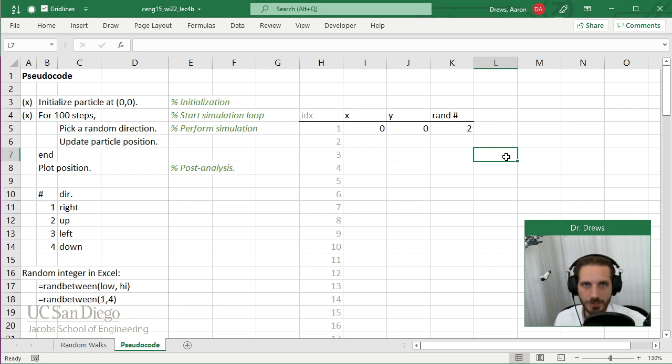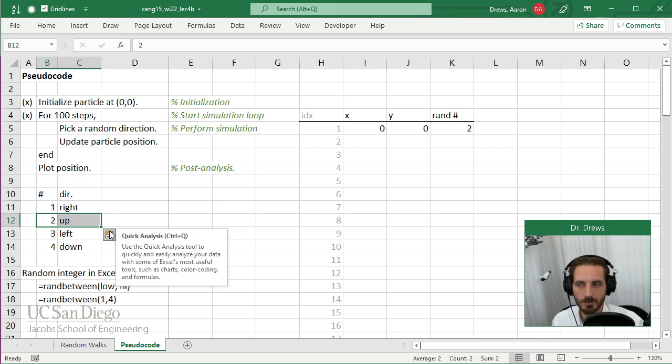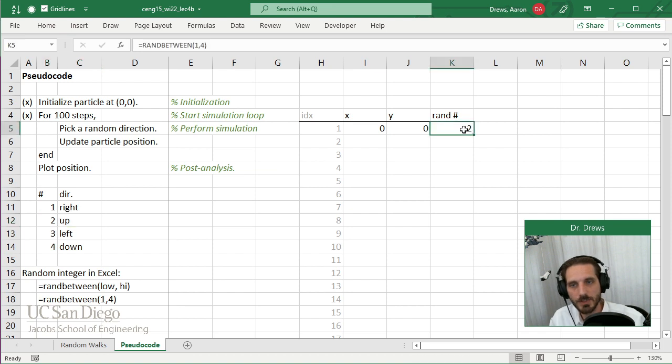There's a number of different ways to do this, and we're going to look at two more ways on Wednesday. But the way that we're going to use is a tool that we've already used before, which is indexing. So the number 2 here that we've chosen as our random number happens to correspond, not by accident, to the second row of the little table that we're generating over here. It corresponds to up.